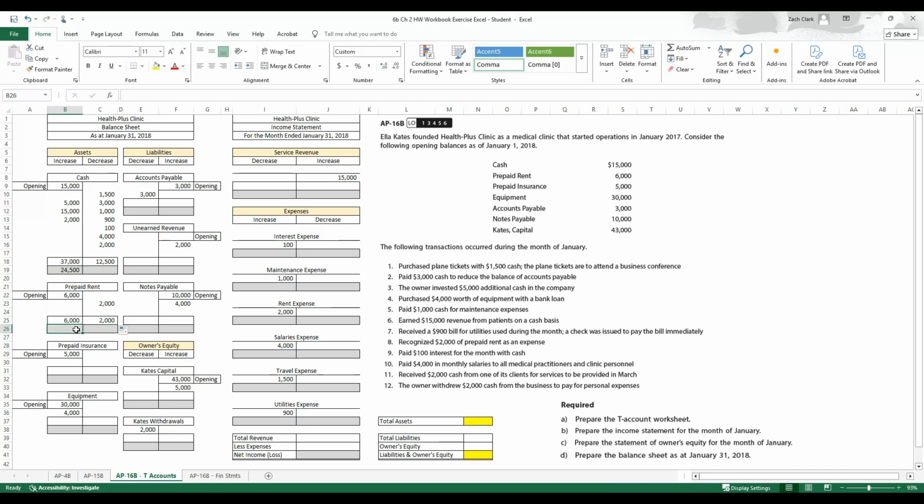We just have one reduction in prepaid rent, but we had to subtract the smaller from the bigger. So the ending balance of prepaid rent now is 4,000. We didn't record any prepaid insurance transactions.